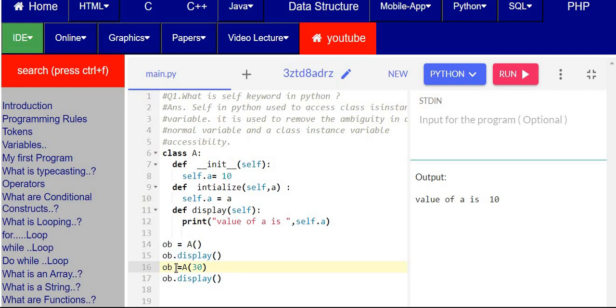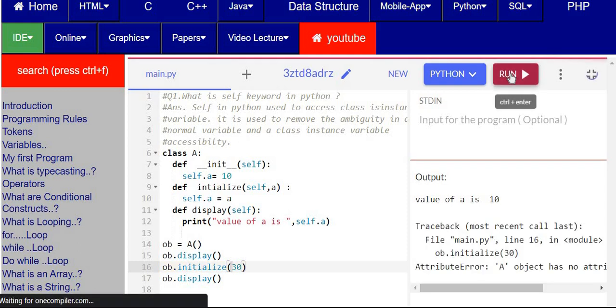Here I am calling this object's initialize, ob.initialize is my function, but this function is a parameterized one, so it is going to be called like this. So 30 has been passed through this, and this 30 will be assigned to a, and a will be further initialized to the instance variable. Now if you print the value with display, you are going to get the answer 30, because you have initialized it. Once you have initialized it, your program is going to run.